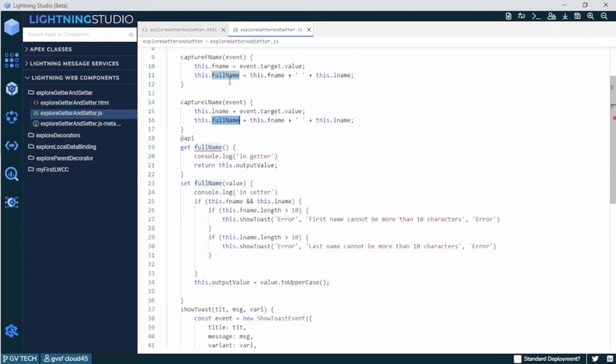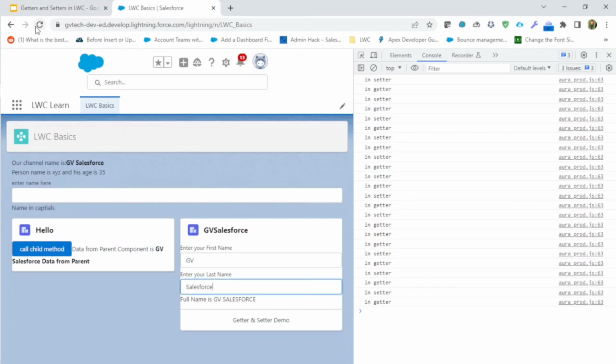If you try to read this full name at the first instance, when the component is being rendered on the UI, the getter will be invoked. When you try to assign any value to this full name, the setter will be invoked. I will show you on the UI as well. Let me try to do a hard reload on this component.